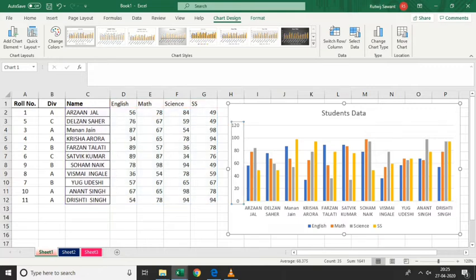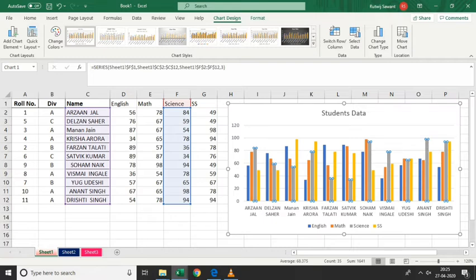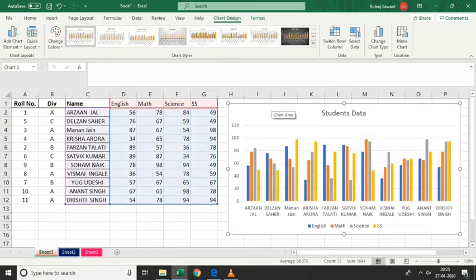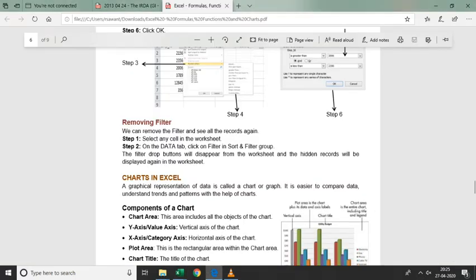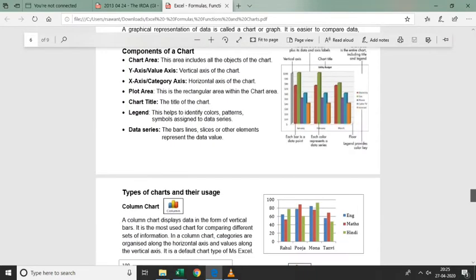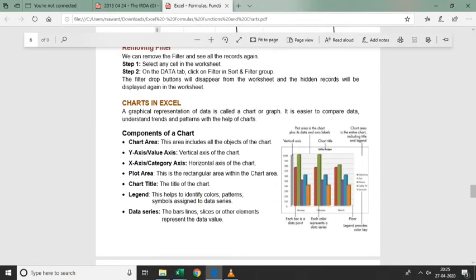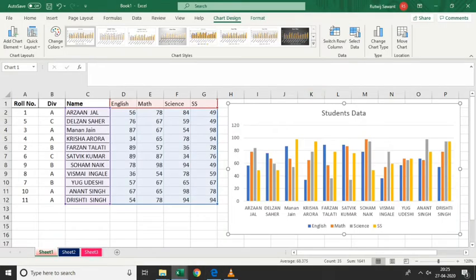Then these are the data labels, and the data point or a mark. And this, where you have drawn the chart, is called the chart area. So this is the area where your chart is drawn. The chart area includes all the objects of the chart. The entire chart, you can see this rectangular box, including the chart title, x-axis, y-axis, and legend, is called the chart area.